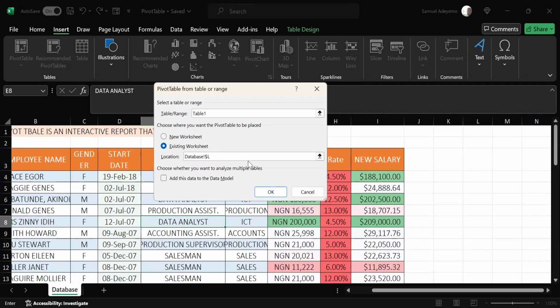It means I want the pivot table to start from this L3 in this existing worksheet, right? But to make my work very neat, I'm not going to put everything in one place. I always advise you to put it on a new worksheet so that you can have a neater look of the work you are doing. So in this context, I pick new worksheet. Then you see this option here, add this data to the data model.